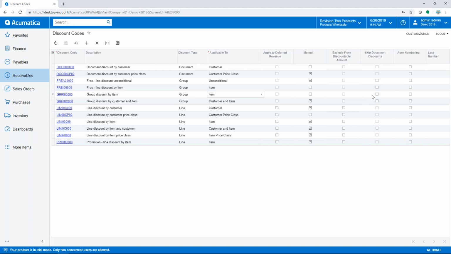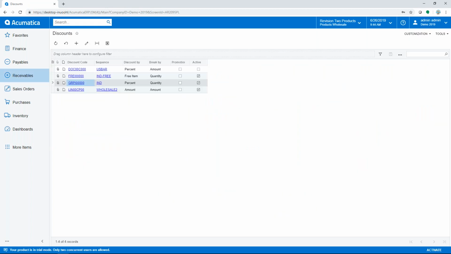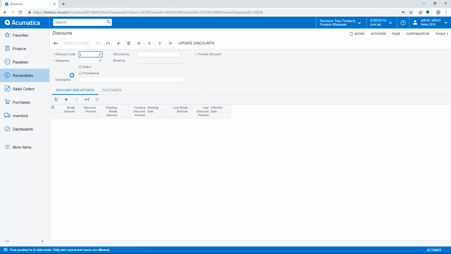And then for groups, you have the option to skip document discounts. So if I have a group discount, then I don't want to apply any document discounts. And you can check that box. And then these discount codes are used to create different discounts that are utilized in the sales orders. So we're going to take a look today at a group discount where we're getting different percent discounts based on break quantity.